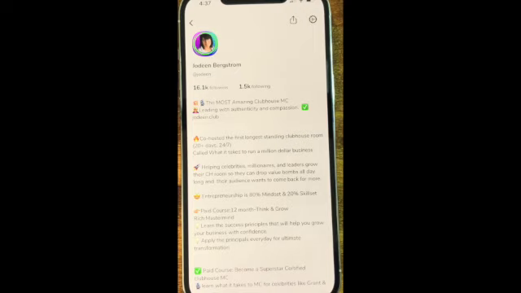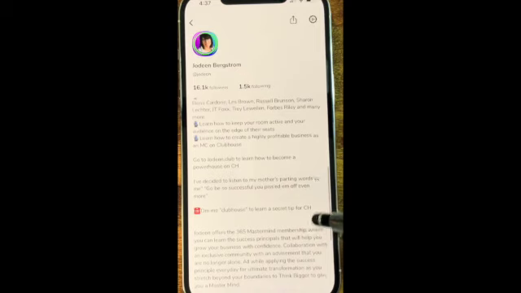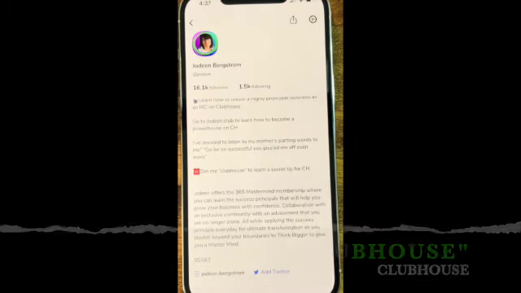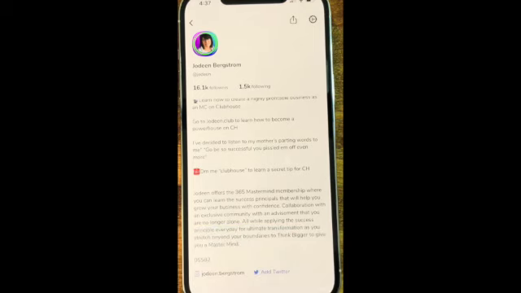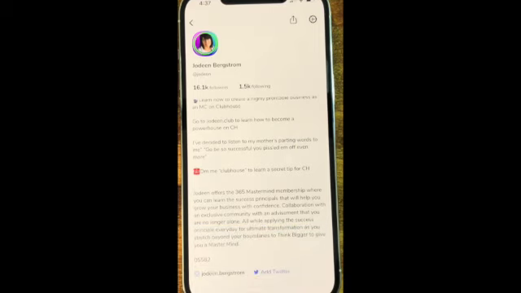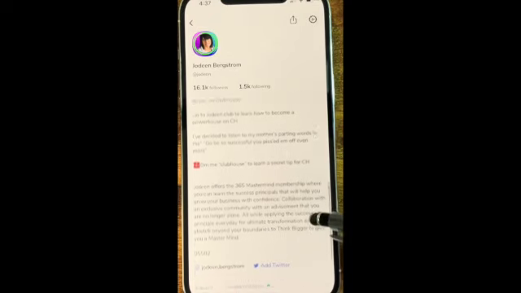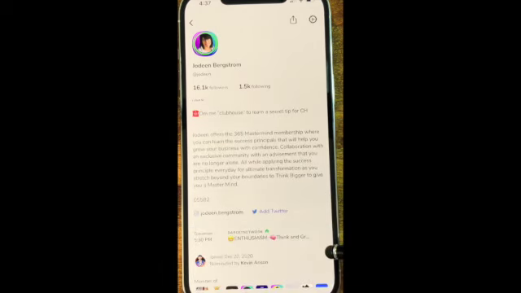All right, next up you can see hosted the first longest standing Clubhouse room, 20 plus days, 24/7. And then it was called What It Takes to Run a $1 Million Business. You can see it gives a little bit about what I do. And then down at the bottom, I do have a call to action. DM me Clubhouse to learn a secret tip for Clubhouse. So there is a call to action that I have people do, and I invite them to private message me so that I can be engaged and start communicating with them. And then you can also see I offer the 365 Mastermind membership where you can learn success principles that will help you grow your business with confidence.